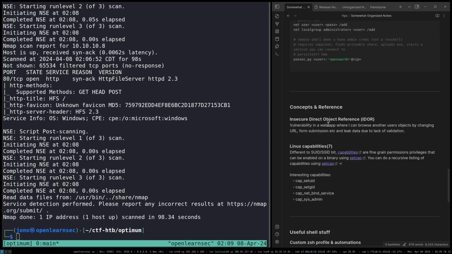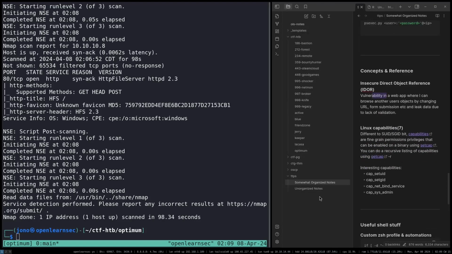Look, I know this information is repeated all over the web, but this is just how my thinking works. So some of the ones that I always forget, like IDOR. So just a quick reference to what an IDOR is. Capabilities, so like different to the set UID, set group ID bit. Yeah. So cool. With that said, let's get into our enumeration review here.